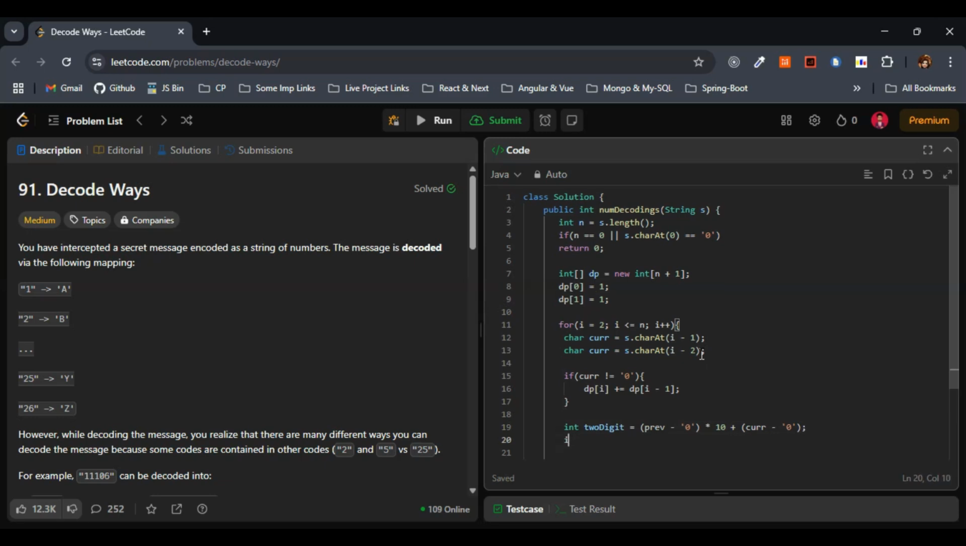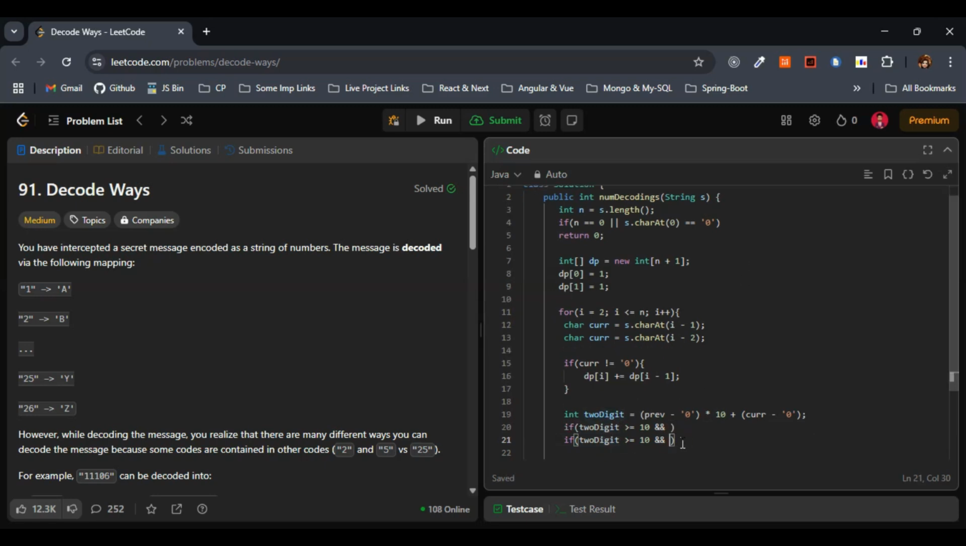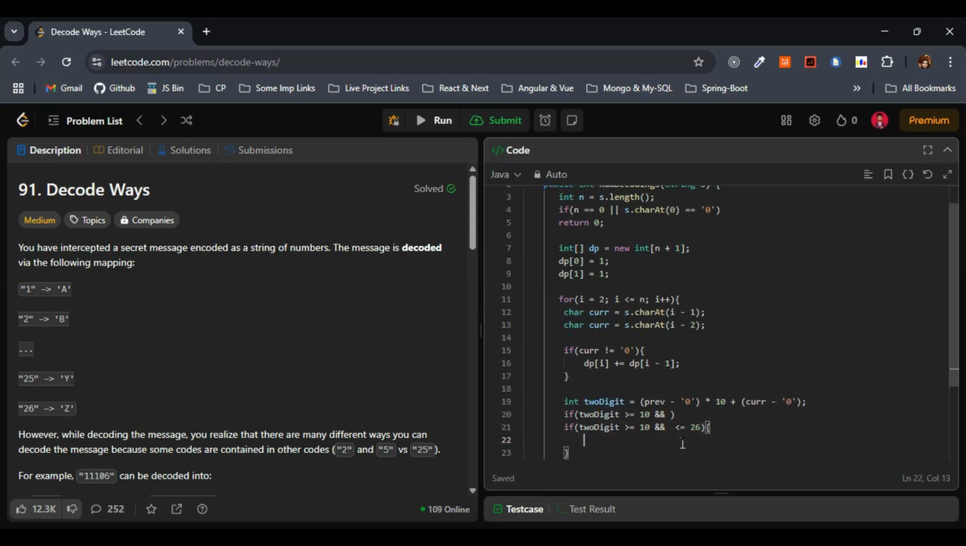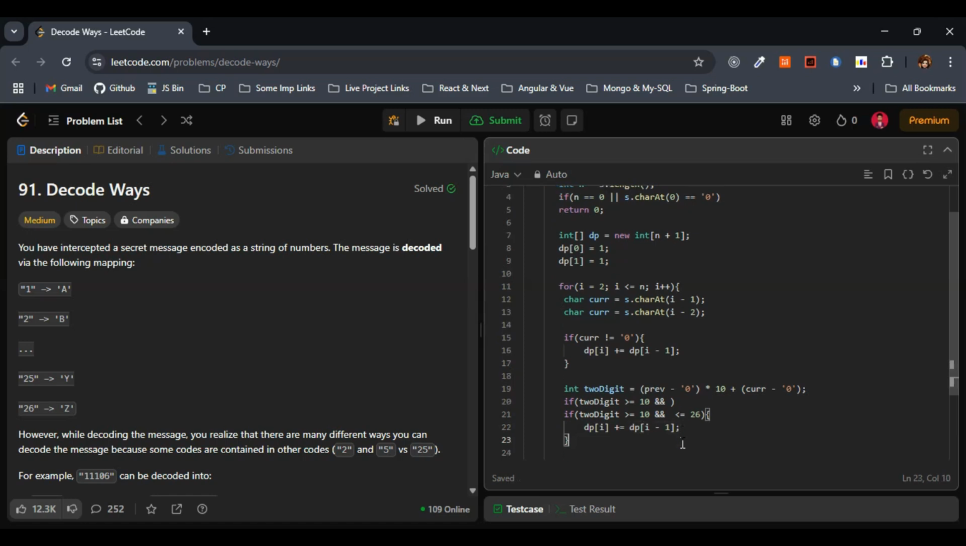Then if it is a valid 2-digit decoding, then we have to add it, right? So for the valid 2-digit decoding, I can mention it in this way: if twoDigit is greater than or equal to 10, and the same thing, I'll copy it here, twoDigit less than or equal to 26, then what should I do? Then I can just give here dp of i equals dp of i plus dp of i minus 2. We know this one, right?